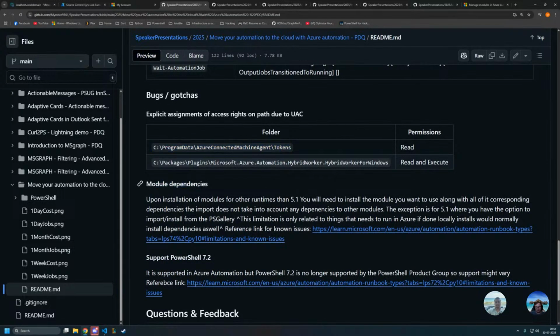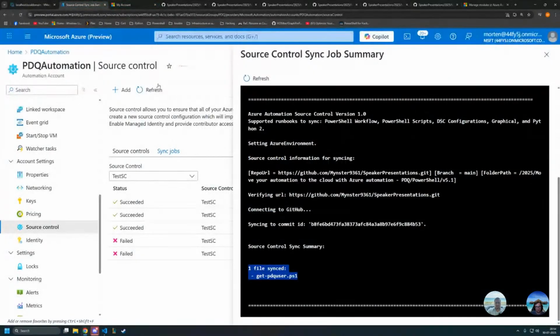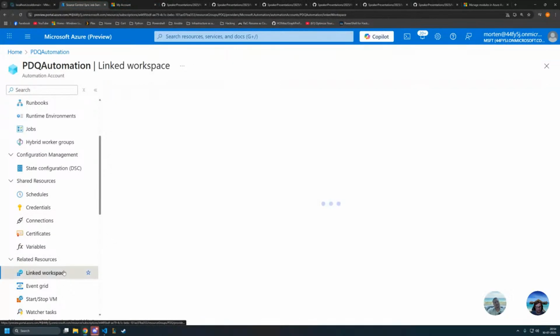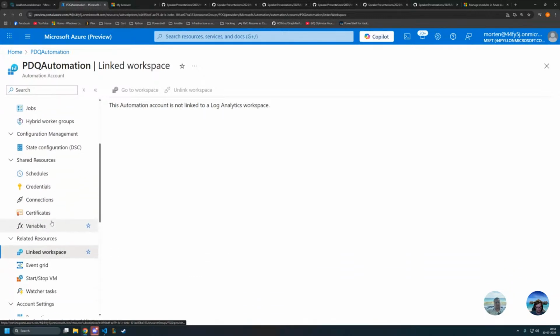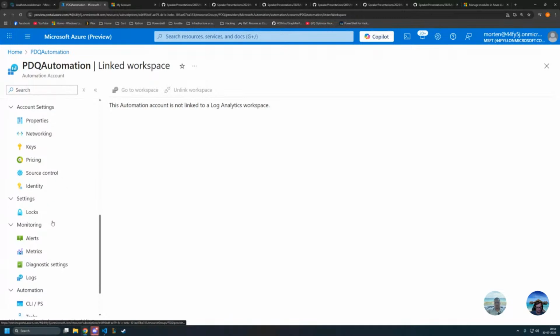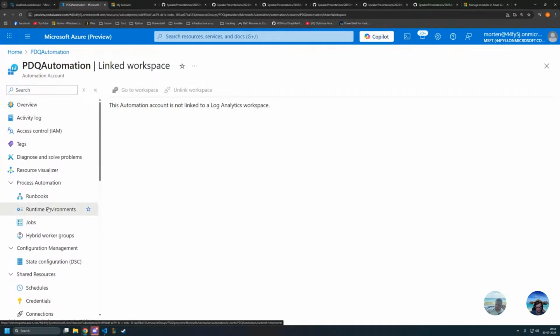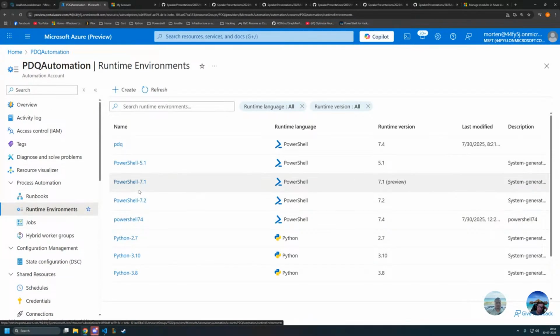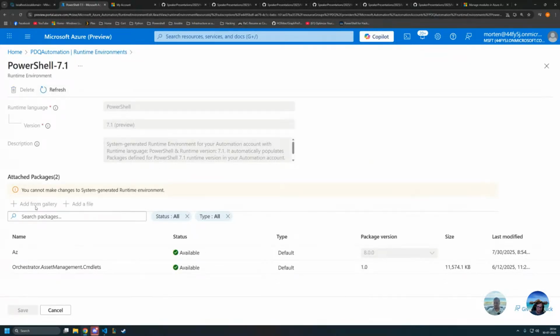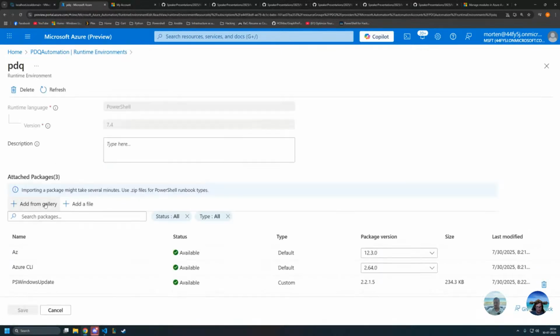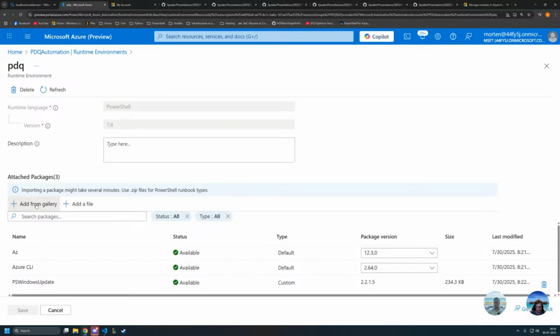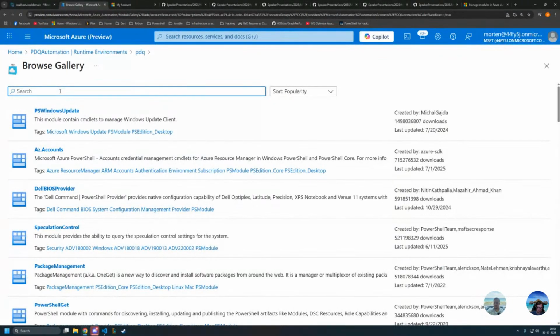Something I actually forgot to cover is modules in Azure Automation. If I can find them again. That's because we're on runtime environments. By default, if you add a new module here, this is a system generated one, so we can't modify that. By default, if you add a module here, it will not pull the dependencies down as well.